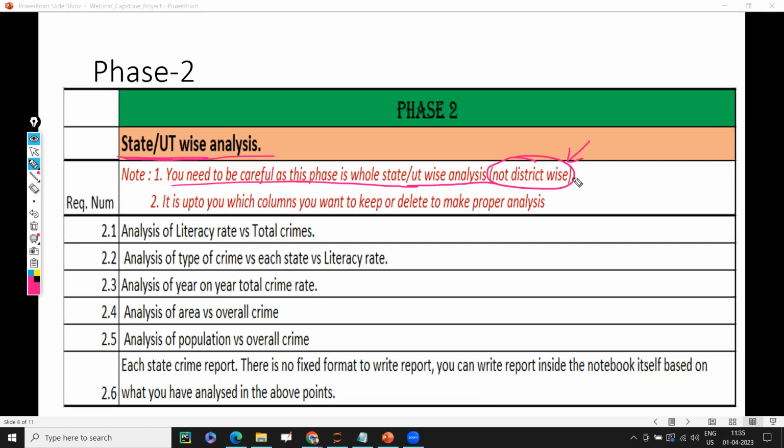So when you say not district wise, you need to understand what data you need to collect and what data you need to merge from different files. You may not be merging all the files. Maybe some of the files are not at all useful. Right? So this is where you need to get into each and every file we have given to you and see all the columns, which columns will help you to analyze state or union territory wise, not district wise. It is up to you which column you want to keep or delete to make a proper analysis.